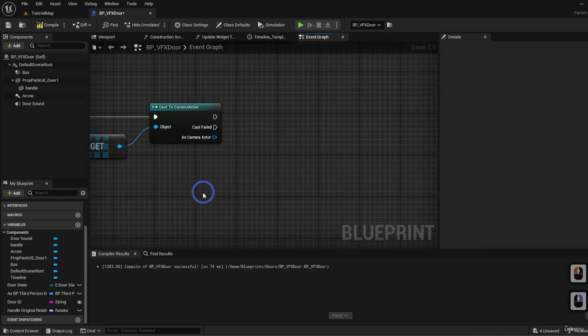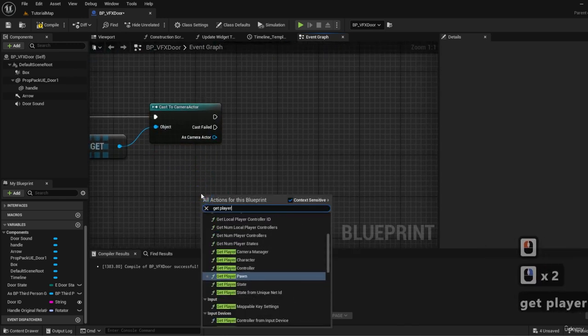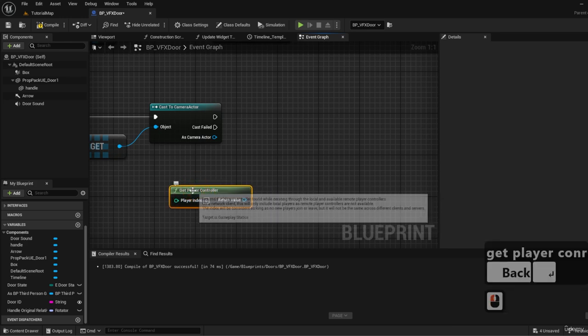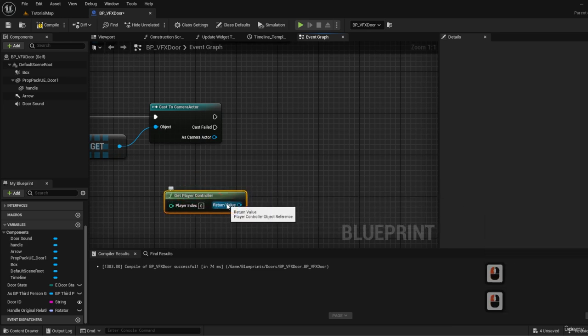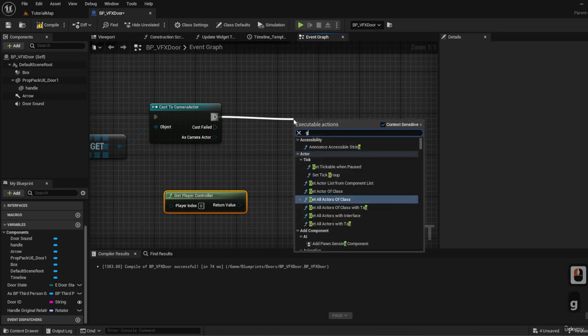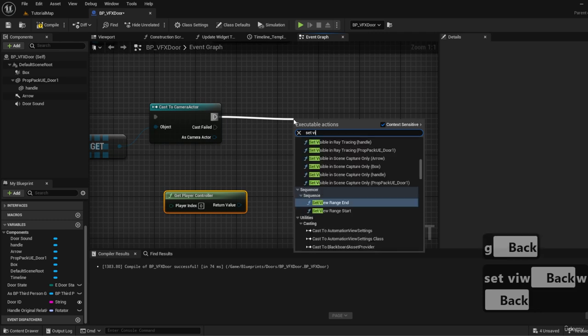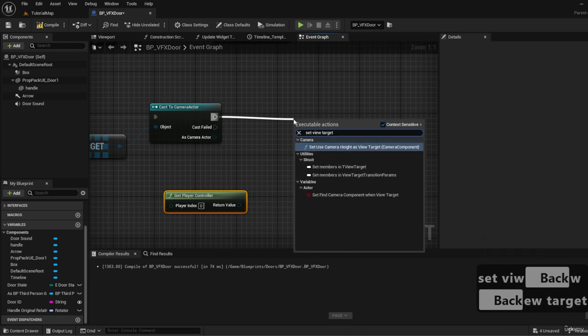The reason is that I need to get player controller first, because this is a controller. The controller has the camera manager. This is who is supposed to do this. So if I'm just dragging from a random execution, it cannot give me this. It can actually, if I do set view target with blend and turn off context sensitive.